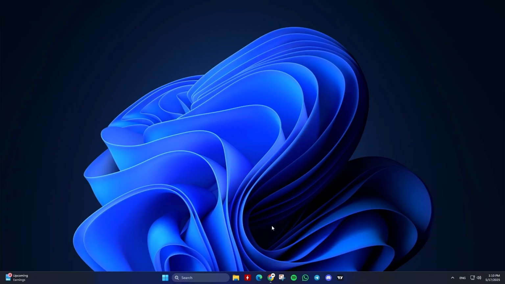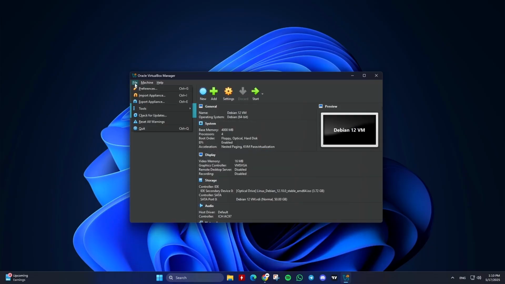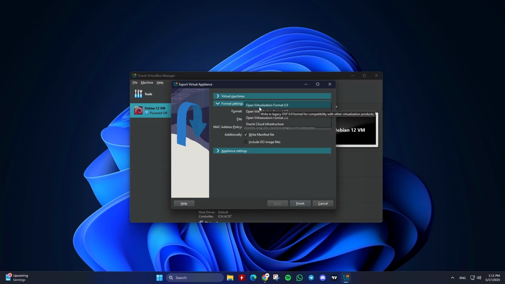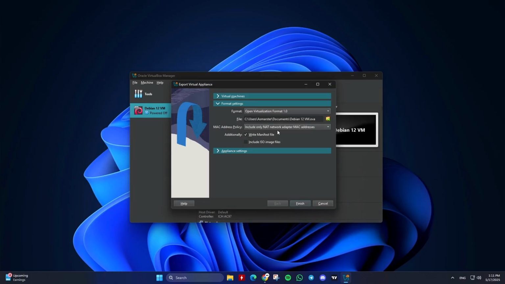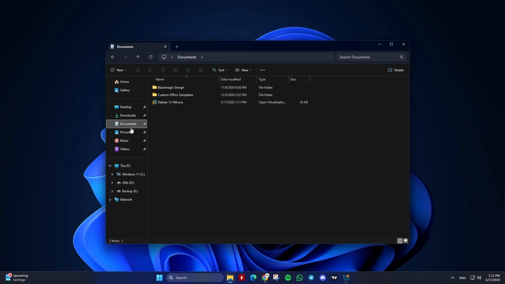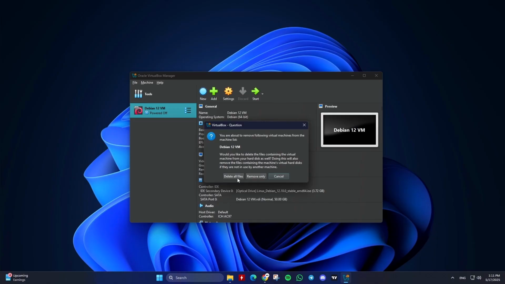To export a virtual machine in VirtualBox, open VirtualBox and go to File, then Export Appliance. Select the VM you want to export. Choose a format, OVA, Open Virtualization Format Archive. Pick a destination folder and a file name. Click Export and wait for the process to complete. Tip: this method ensures the VM is self-contained and can be imported on another VirtualBox installation.